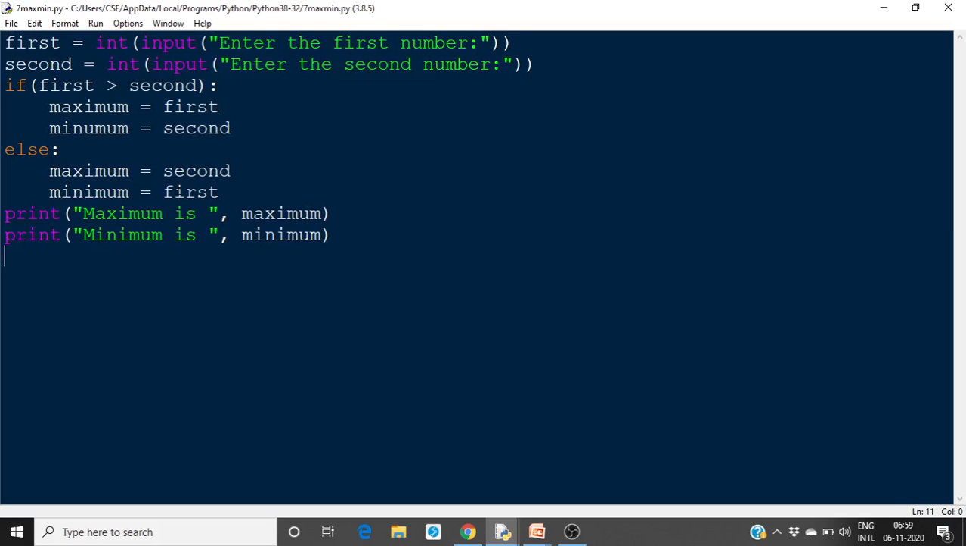In this program, what we have to do is enter two numbers and find which is maximum and which is minimum. So first we have to enter the first number. We have already seen this statement. First, in the input, enter the first number. Then in the second statement, we are entering the second number.